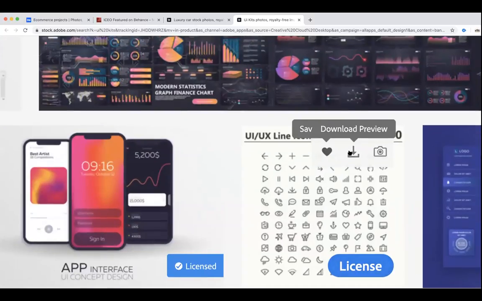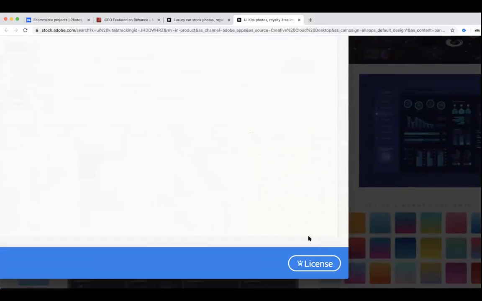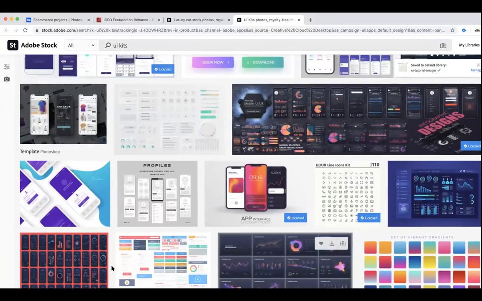This is perfect. It's going to license that. Save it to your library. All right. Drag and drop your layer.